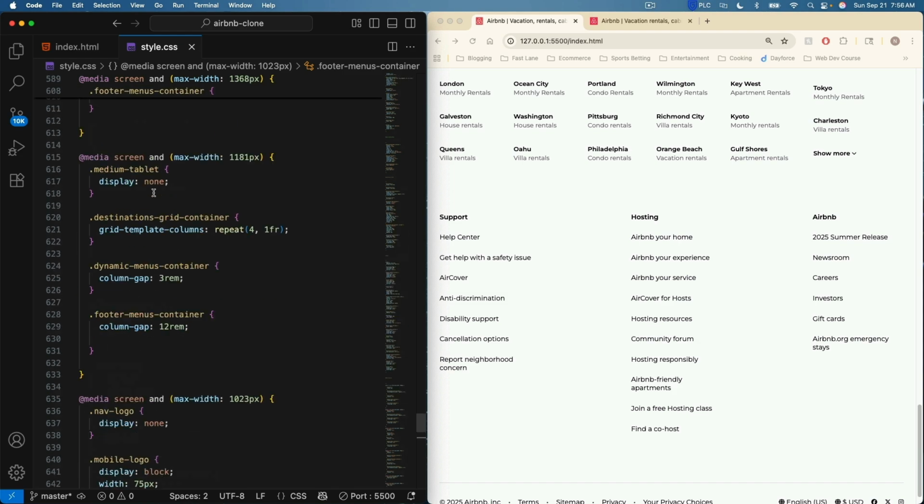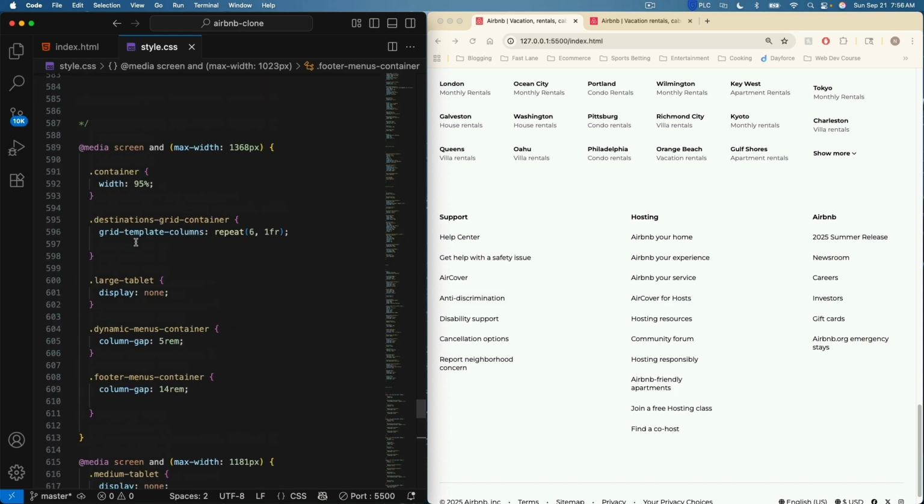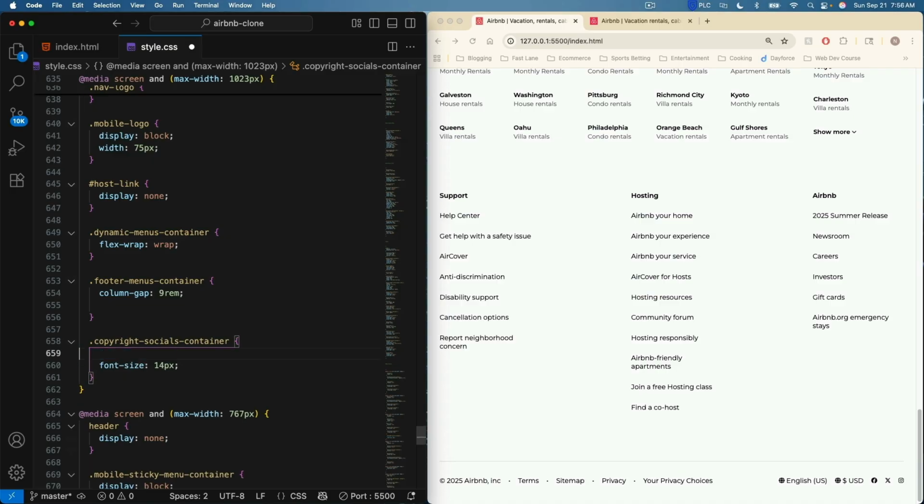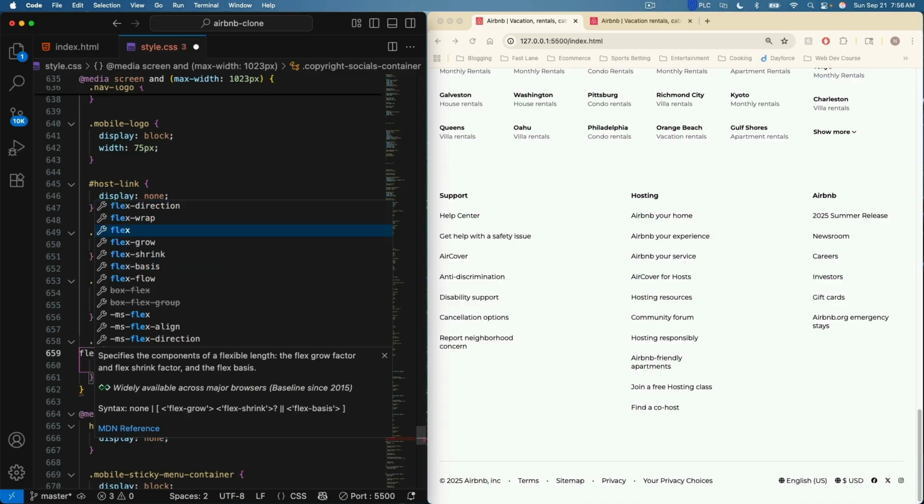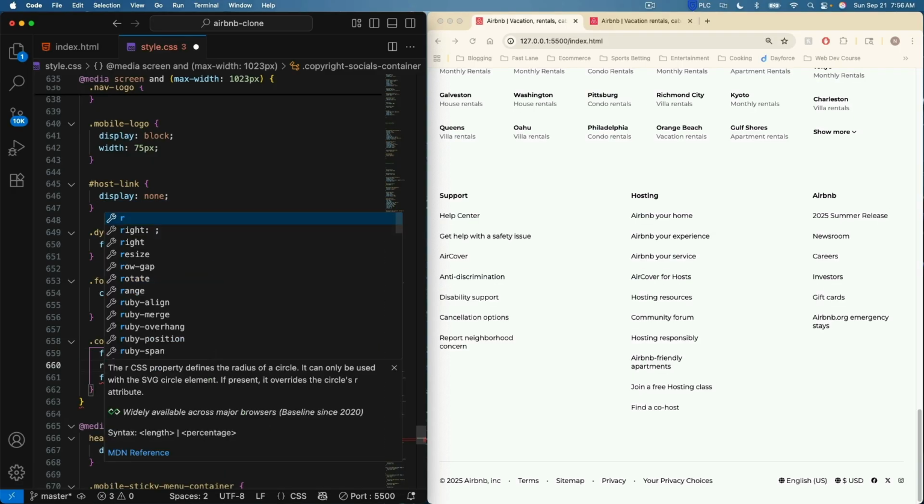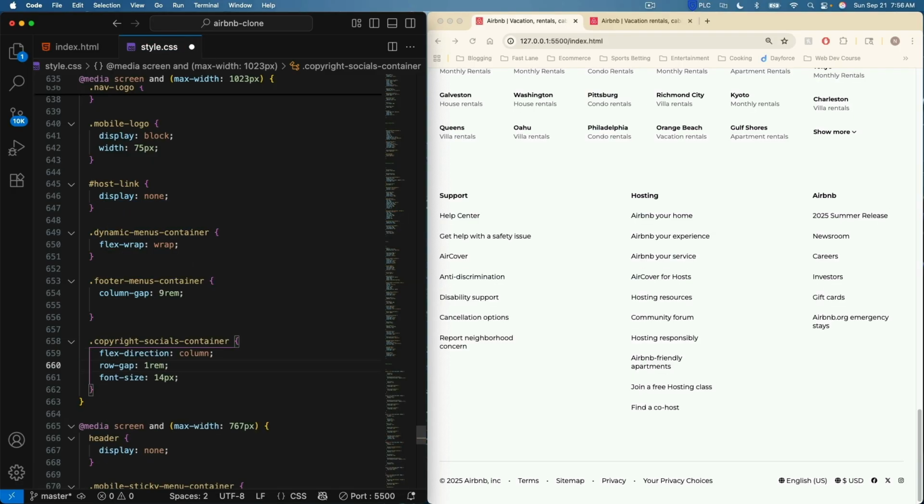And then we're going to grab our copyright socials container, and we're going to get rid of all of this. I'm going to say flex direction columns so that they start stacking on top of each other. And we're going to say row gap 1 rem, which is padding top and bottom. And then we'll keep the font size the same.